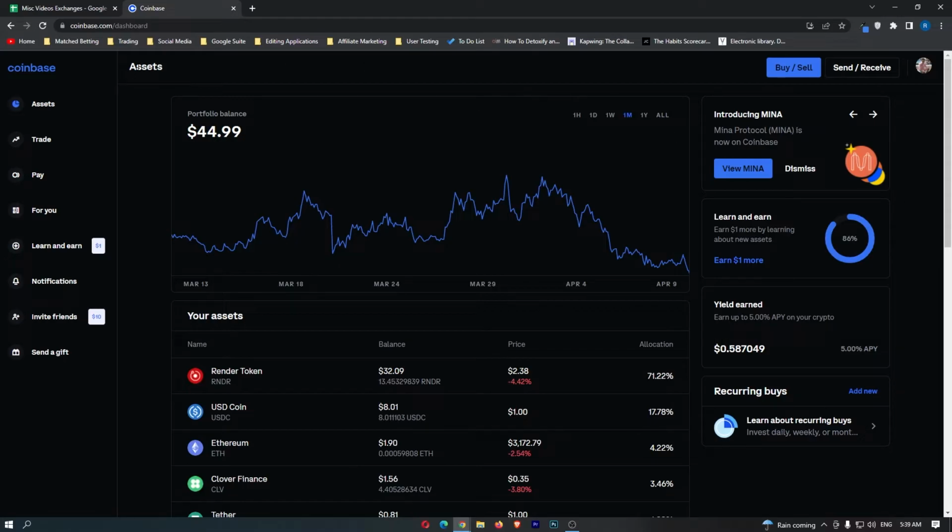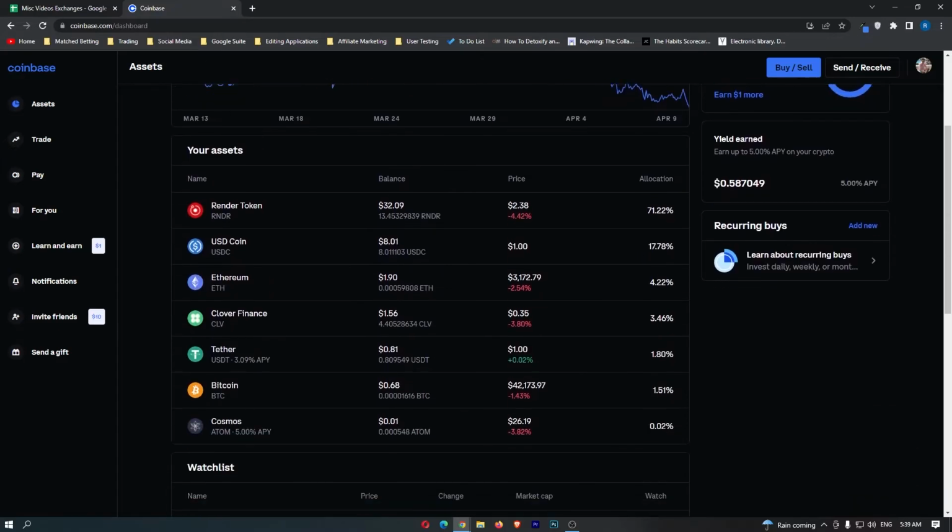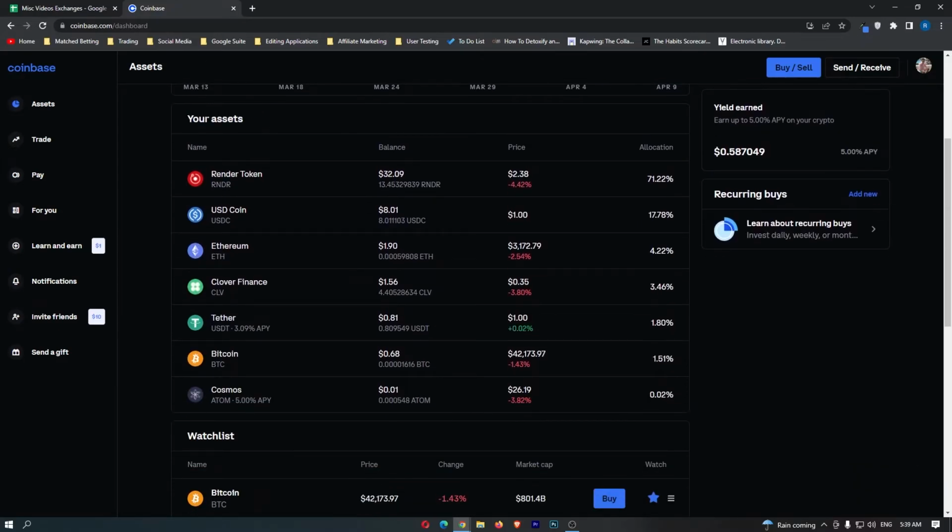Now, first of all, you want to log into your Coinbase account, and once you have logged in, come over to assets on this left-hand side. Once assets loads up, as you can see here, you should be able to scroll down and see your assets. Now, when it says your assets, in this list right here, this is going to show you all of the cryptocurrency you are holding on Coinbase. So you can look through this list and you should be able to locate the USDC token.